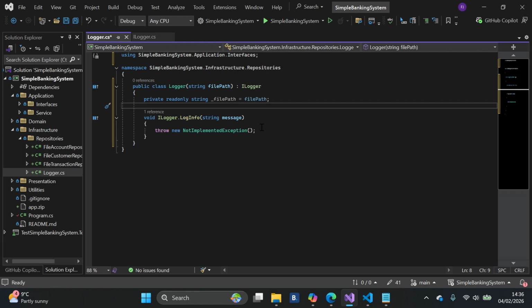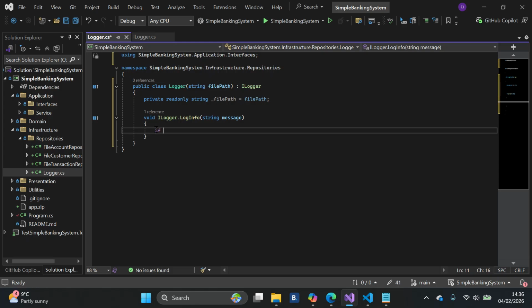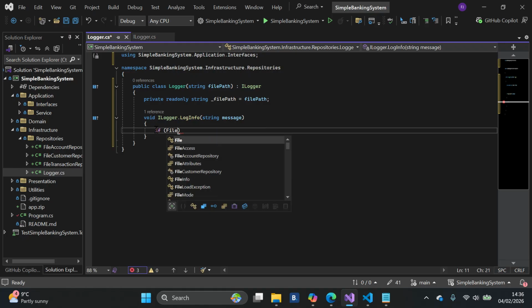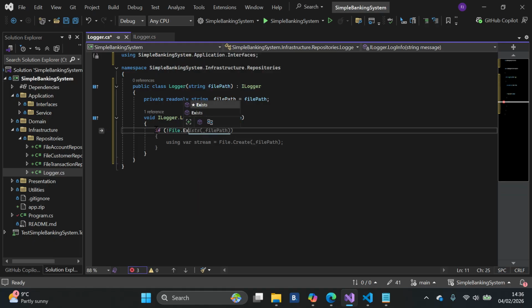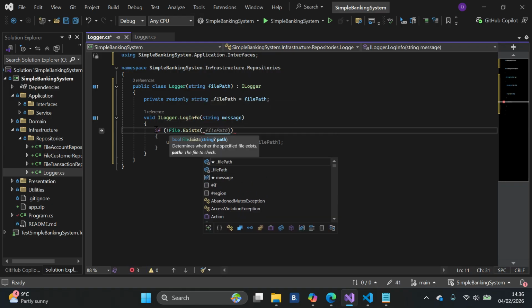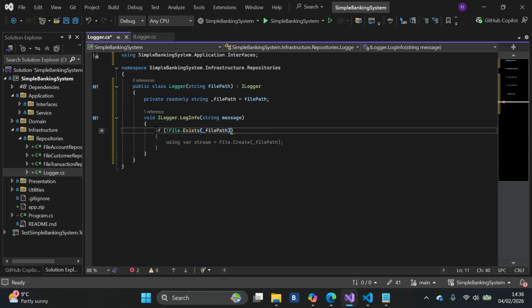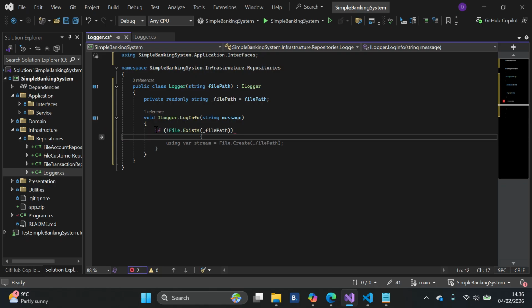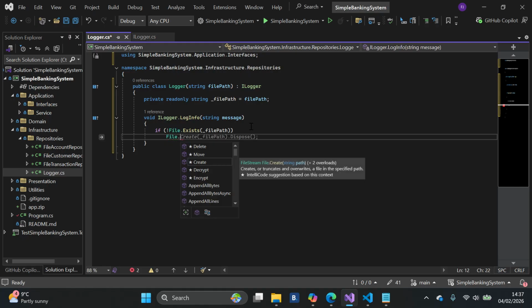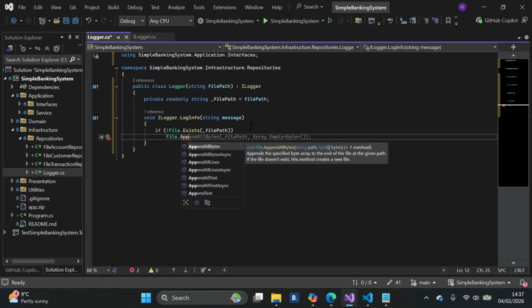And don't forget we are writing into the file path. We've not implemented that yet, but that's not the issue. So here we want to say if not File.Exists, if it does not exist, then we can use a stream, but I don't want us to go too deep into that for now. So I would just say File.AppendAllText.